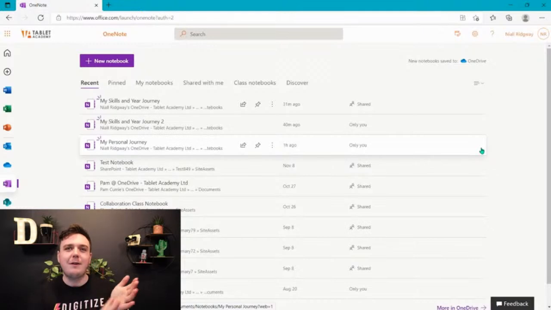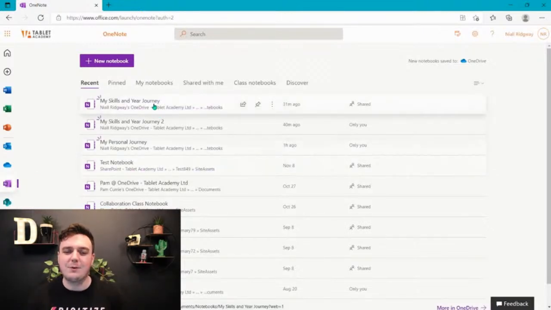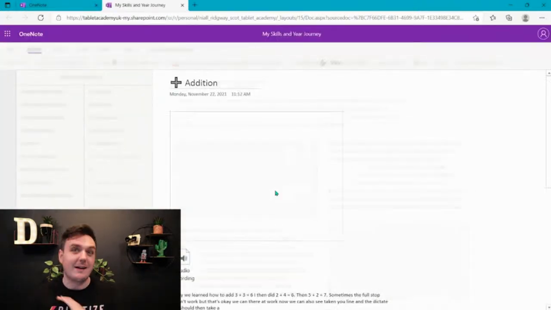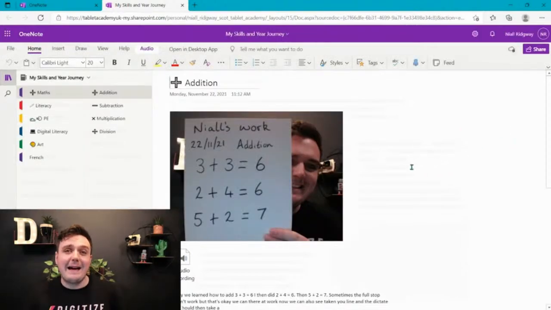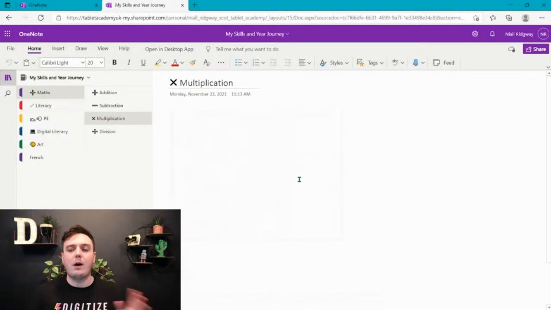Hello, so here we are on Office 365. We're going to go to the N for OneNote on the left hand side, and we're then going to go to My Skills and Your Journey, the notebook that we have been using all this week. So here I am in maths, and today we are going to be learning how to use the incredible maths functions that we've got here on OneNote. I'm going to go to multiplication, and you will see here that we've got our blank space.